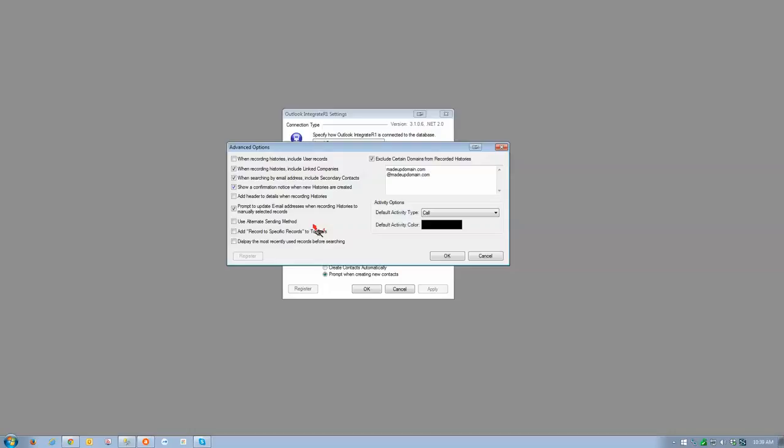Use alternate sending method is only necessary if you have problems with the normal send to ACT button pre-built into OIR1. Add record specific records to toolbars. That button shows up in a new message or a reply message in the window on the toolbar.